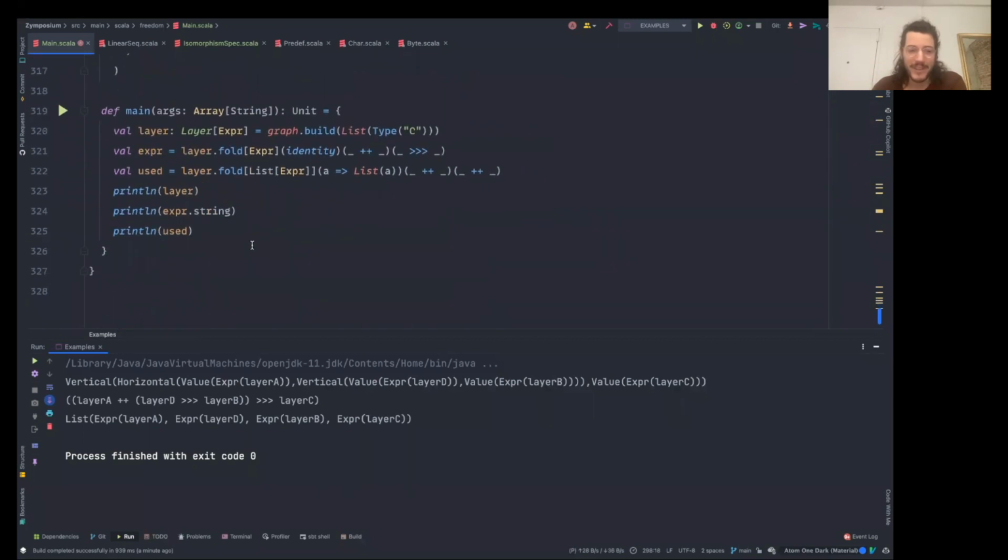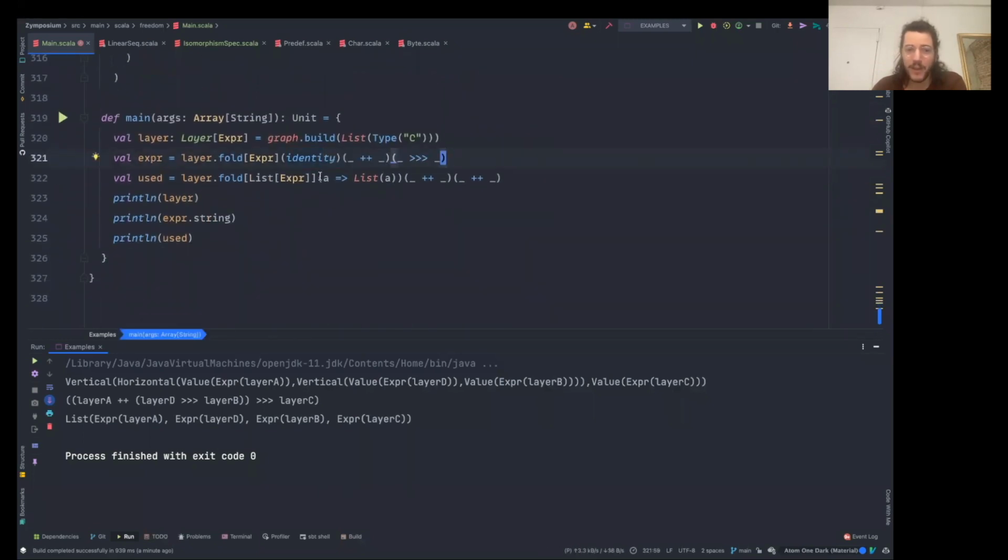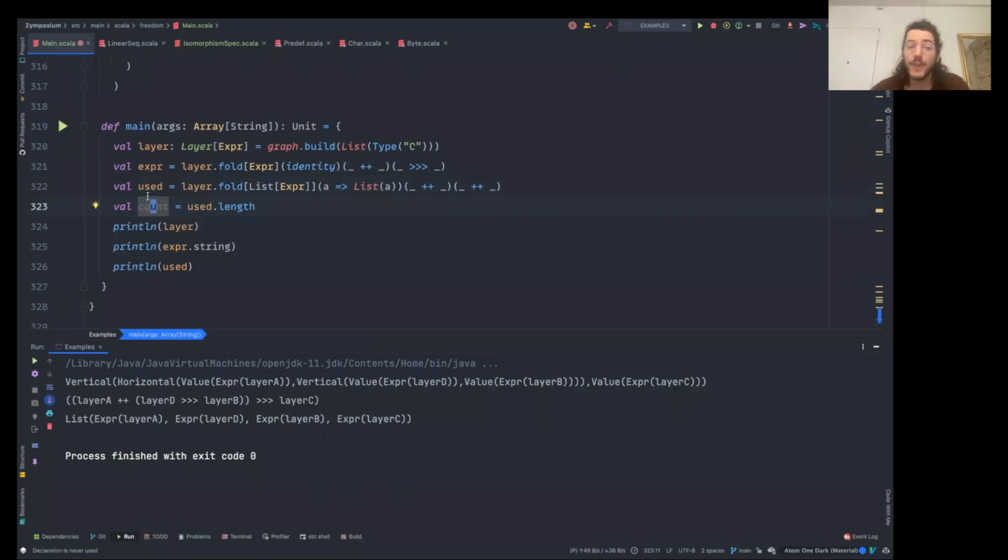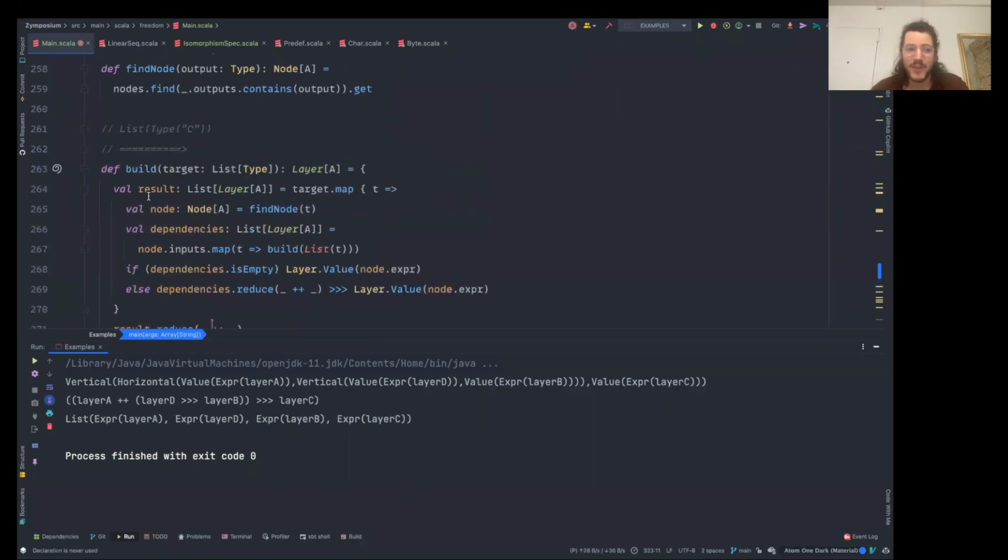We can trivially gain the final expert like this, but we can also query it for other information, like how many nodes were used. Well, clearly now we can just count the used length and things like this. But something as trivial as that would have been very difficult to write another method for previously.